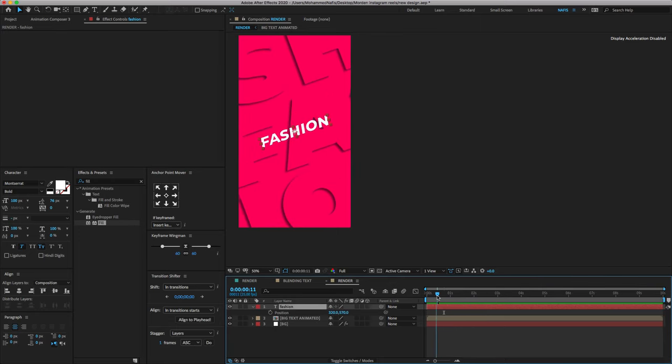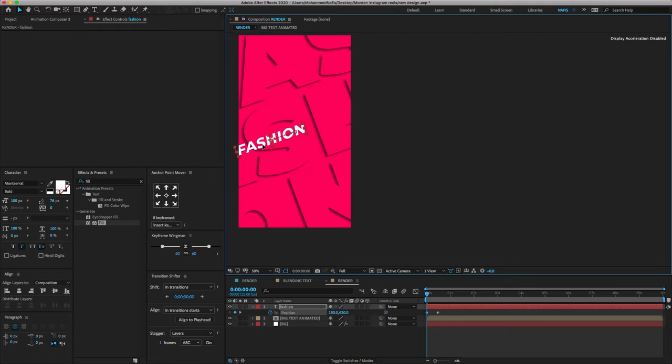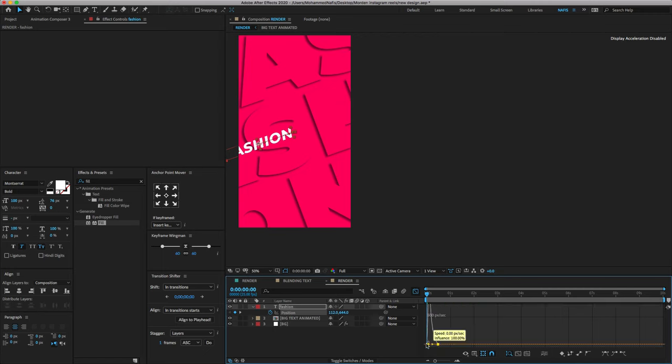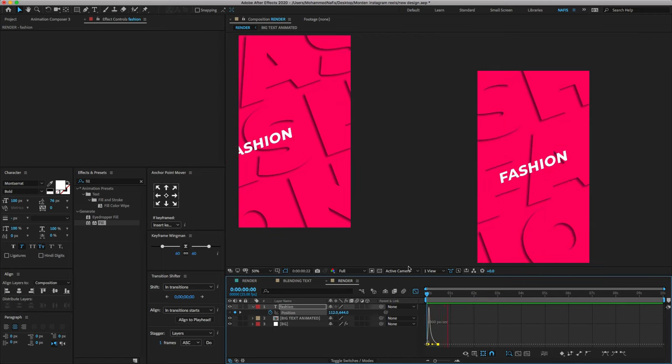Move forward 15 frames, and click on the stopwatch icon to create a keyframe. Go to the first frame, and change the position value. As you can see now, the design is completed.